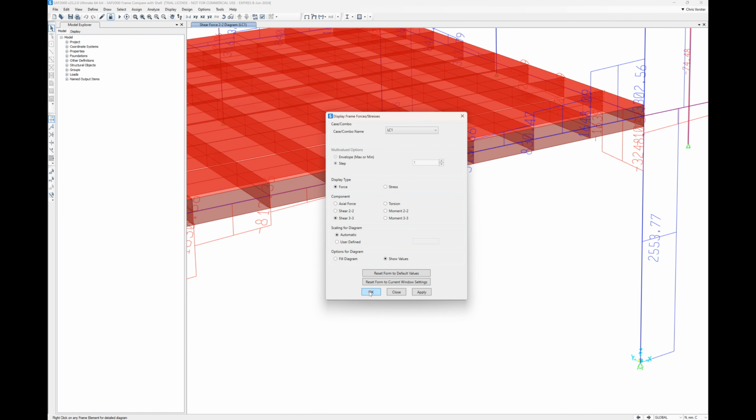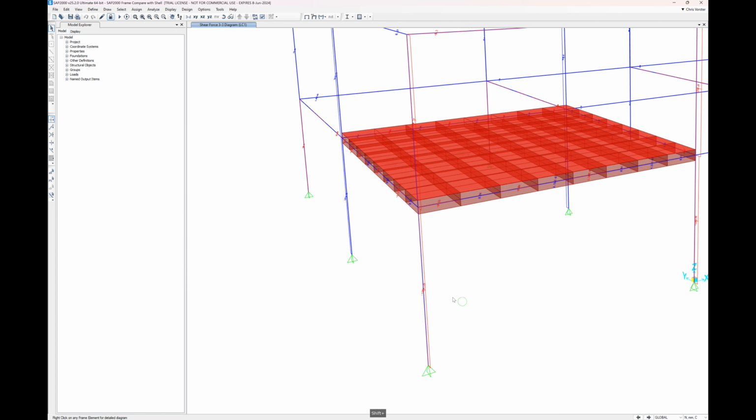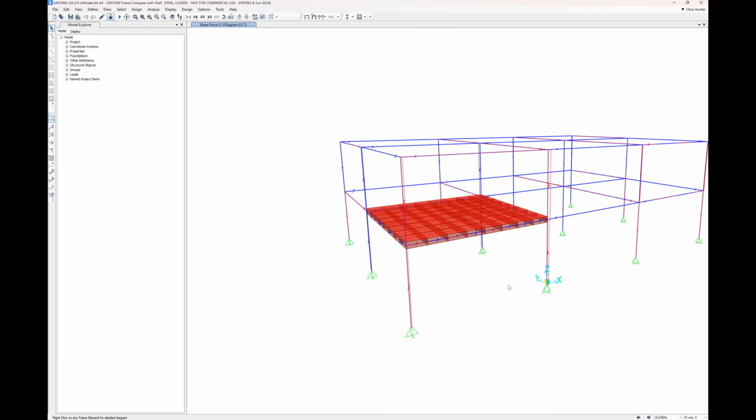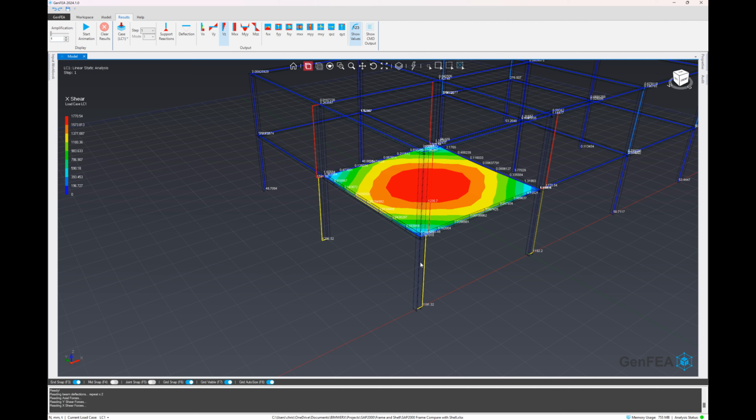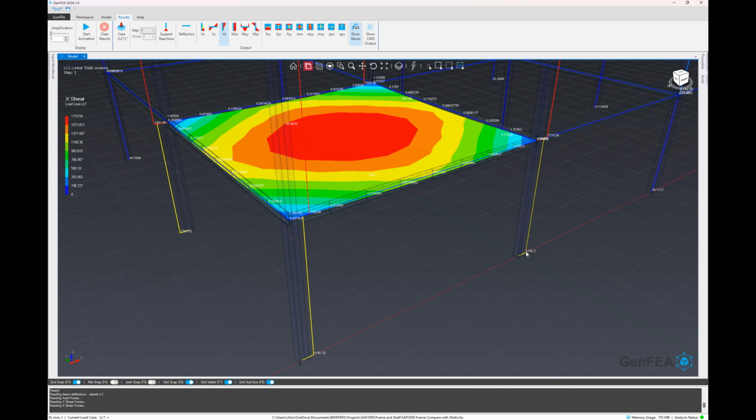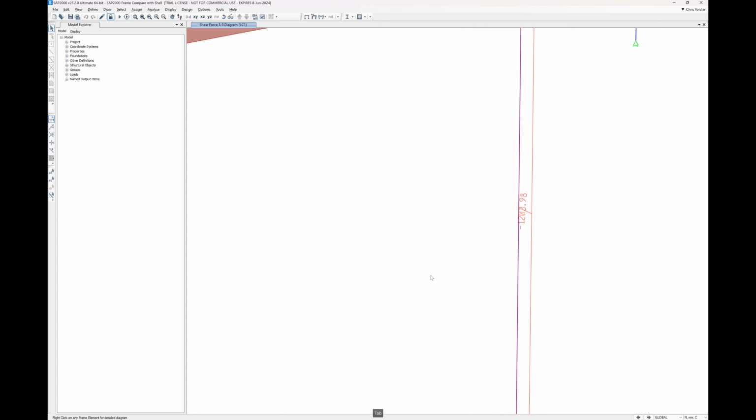And now we'll switch to the shear in the other direction. So that'll be VZ, and we expect to see the same numbers again between both platforms. So there we've got a value of 1208, I think it was. And if we look at the values that we are getting here in GenFEA, extremely close.